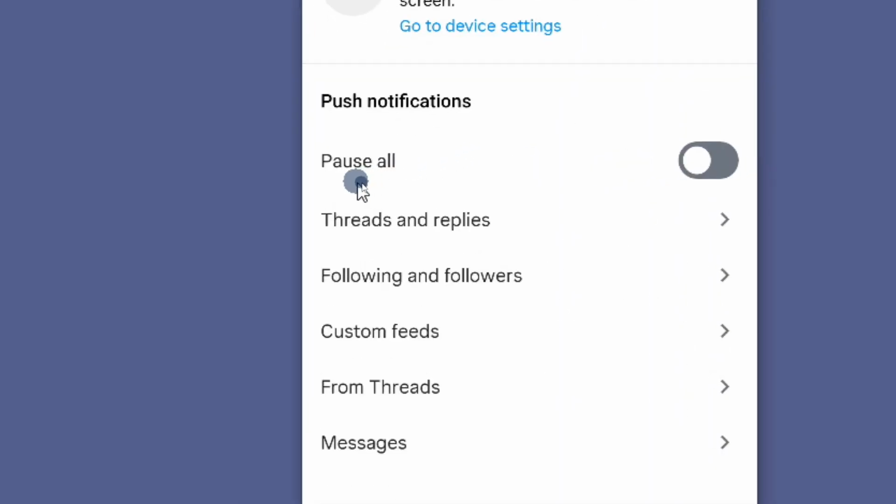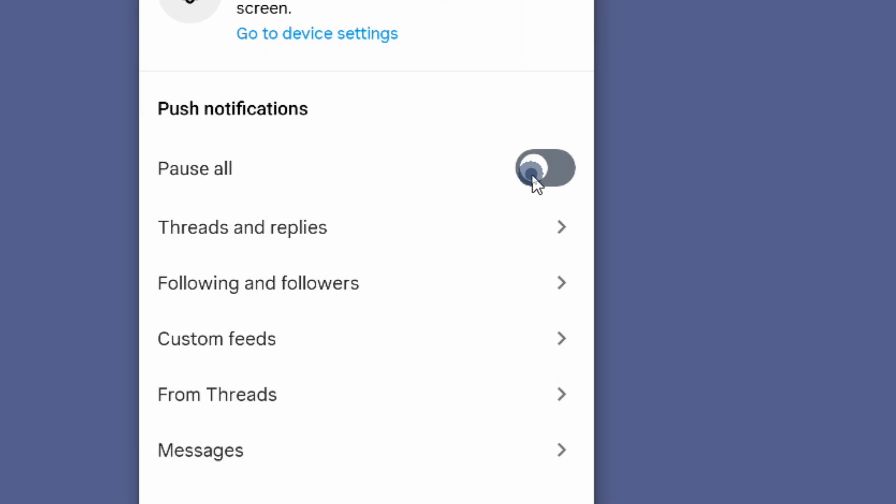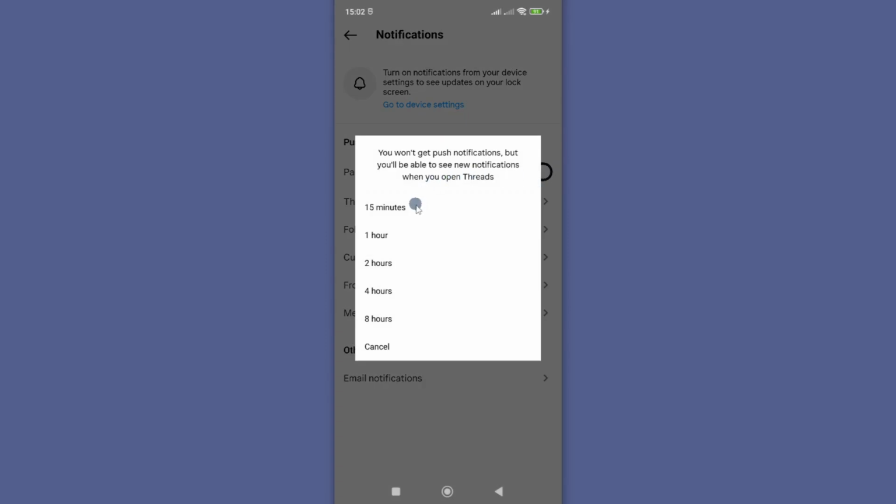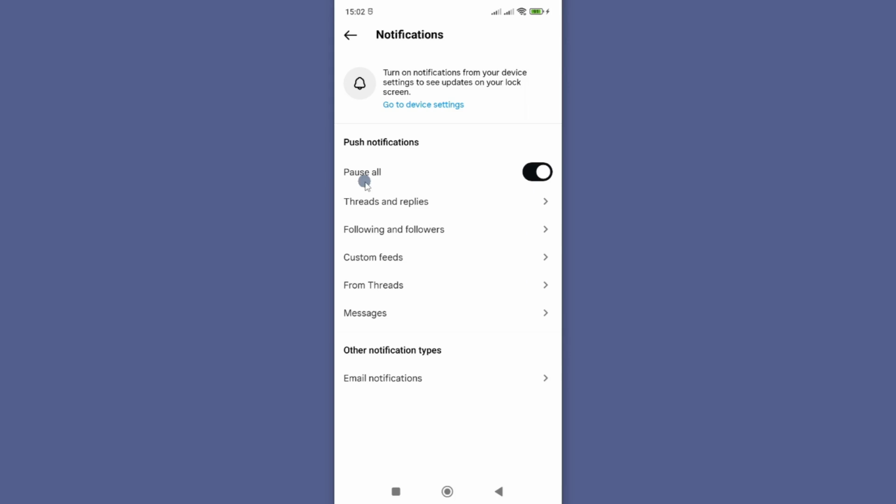If you want to pause all of them, then you just toggle on this pause all. So I'll toggle it on and you can choose after how long should they be paused. So I can say maybe after 15 minutes, 1 hour, or even 2 hours or more. So let me choose 15 minutes. Now this means after 15 minutes, all the push notifications will be paused.